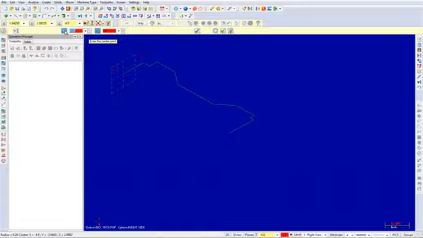From here, select the Fast Point command and enter the coordinates as shown: 0, 0.6. Press Enter and select the Apply button. Again, choose the Fast Point command and enter the coordinates as shown: -0.6, 0. Press Enter and select the Apply button.